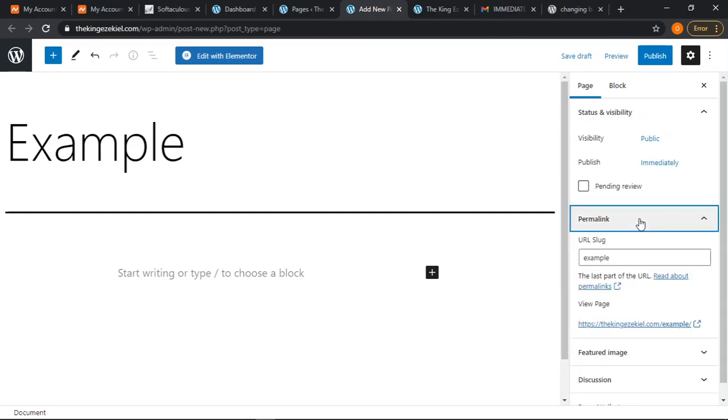So now this is permalink. Now this permalink, let me explain it. Okay, good. Can you see https blah blah blah thekingezekiel.com/example. So that permalink, that's what people use to get to this page I want to create. So I can say eg, so it will be /eg, but I'll just leave it as example.